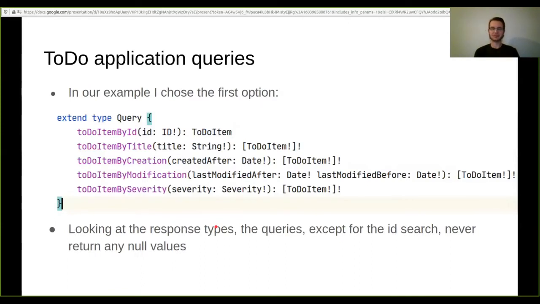For the sake of the example, I chose the first option. So we can search to-do items by ID, by title, by creation and modification dates, and by severity. And as you can see, the first query returns a to-do item without an exclamation mark. So if the ID is unknown, we will just return null. In the other cases, with the brackets here, we show that we return a list. The list will never contain null, and the list itself will never be null. An empty list would still satisfy this definition. So it would be valid to return an empty list as long as we don't put null in it or return null itself.